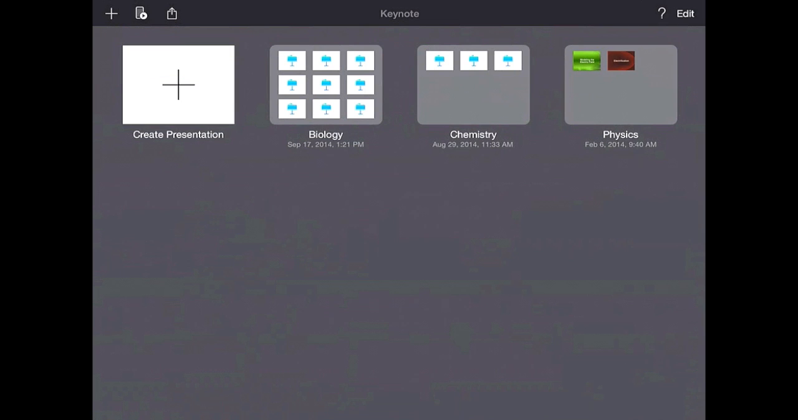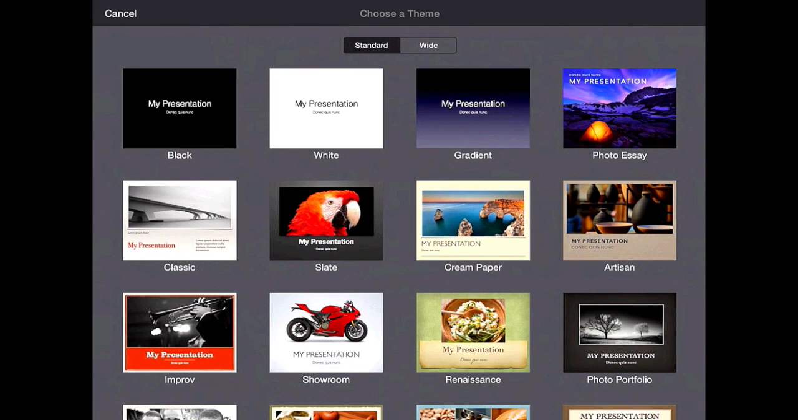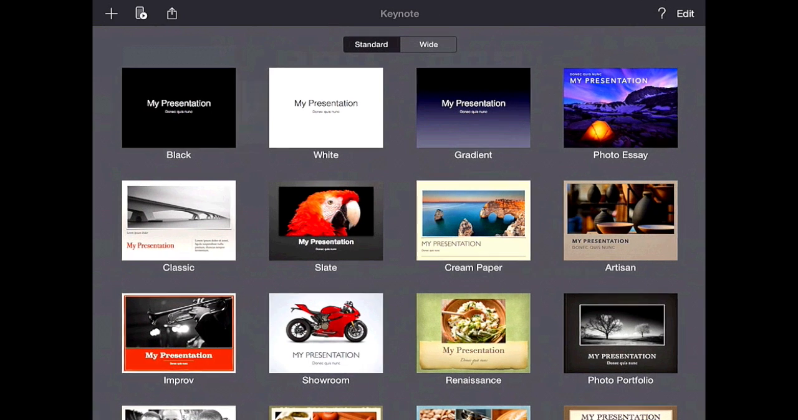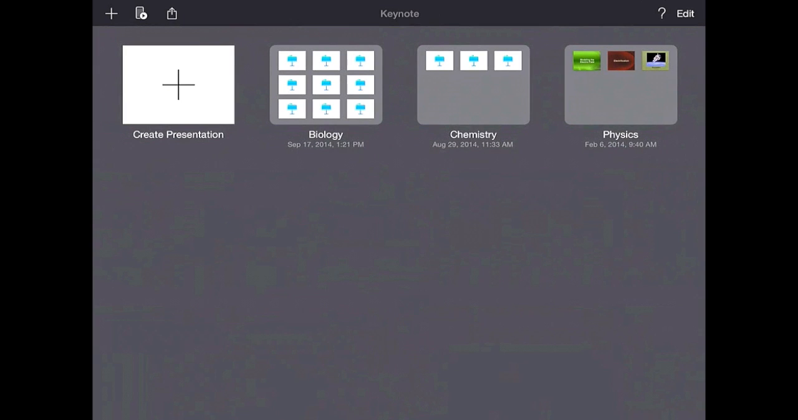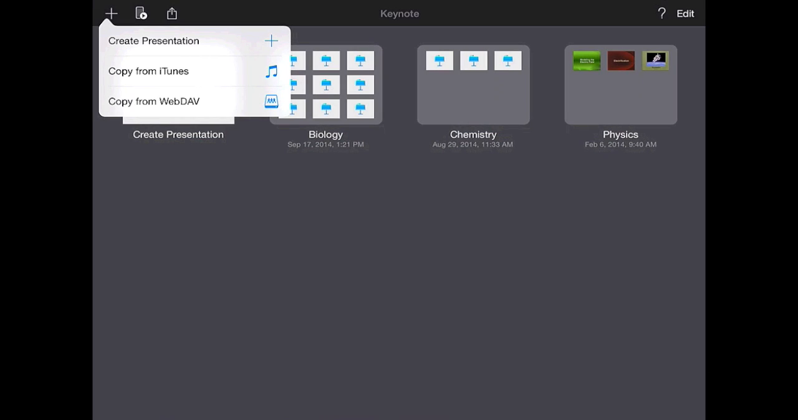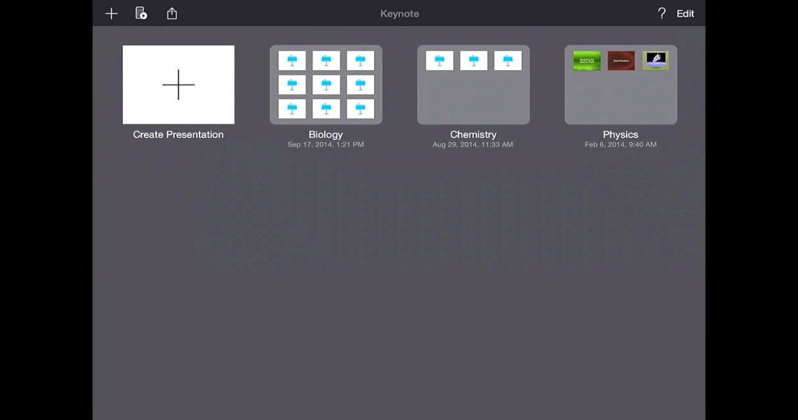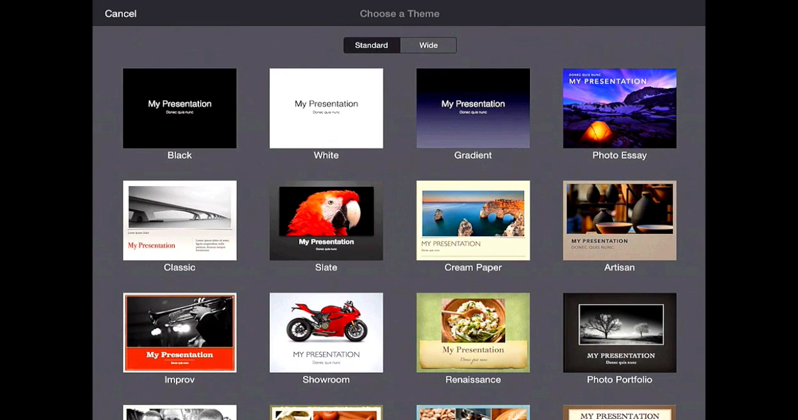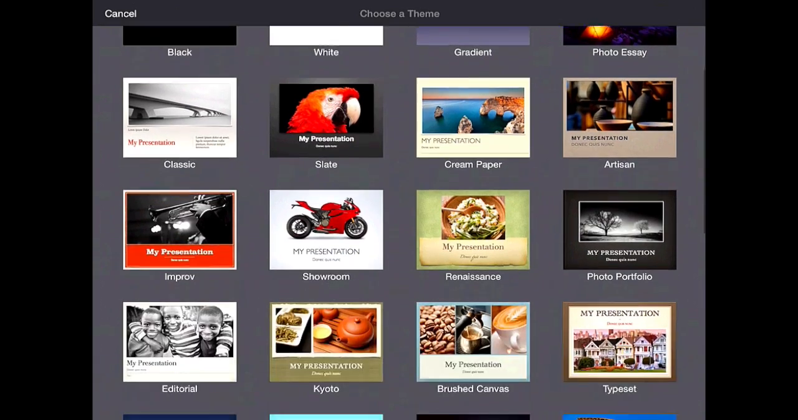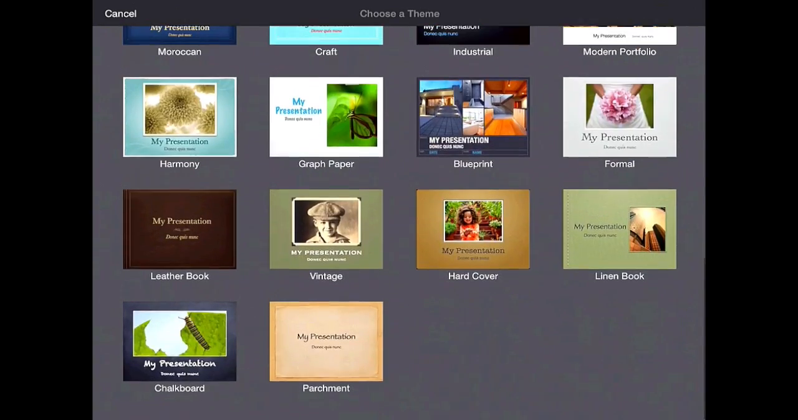I'm going to go ahead and tap on Create Presentation, the little plus button in the top corner. I've tapped on the large white one. Also, there's a small white plus button in the very top left-hand corner where you can create a presentation or copy it from a couple different locations, but you're probably not going to use those options very much. So again, if we tap on Create Presentation, we've got about 30 different themes that Apple has designed.